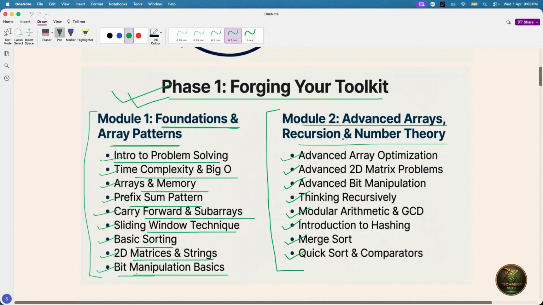And in the last module, module 2, we learned about advanced arrays, recursion, and number theory, where we covered advanced array optimization, advanced 2D matrix problems, advanced bit manipulation, how to think recursively, modular arithmetic and GCD, introduction to hashing, and finally two sorting algorithms, merge sort and quick sort, along with some comparator problems.